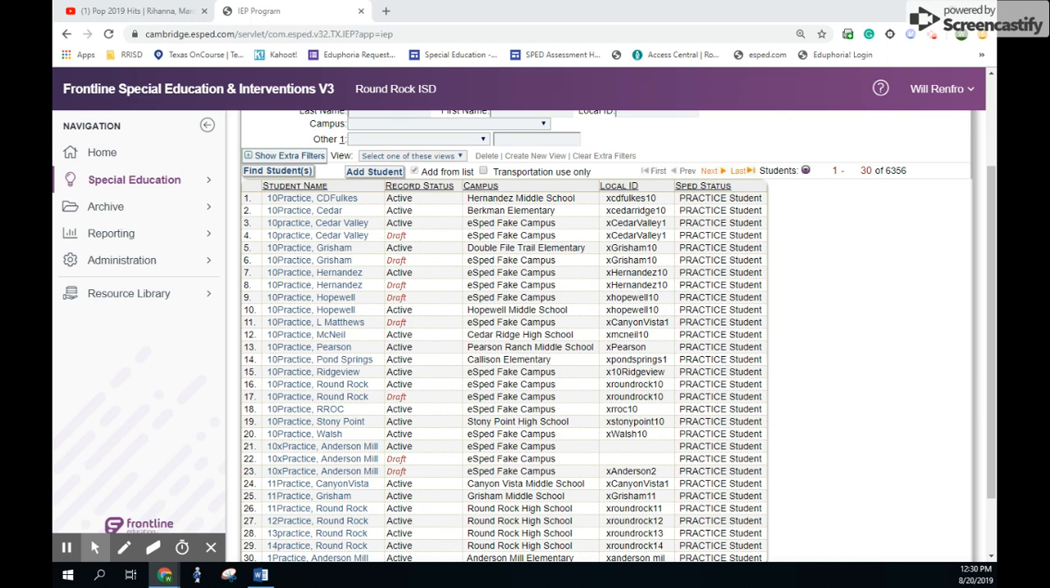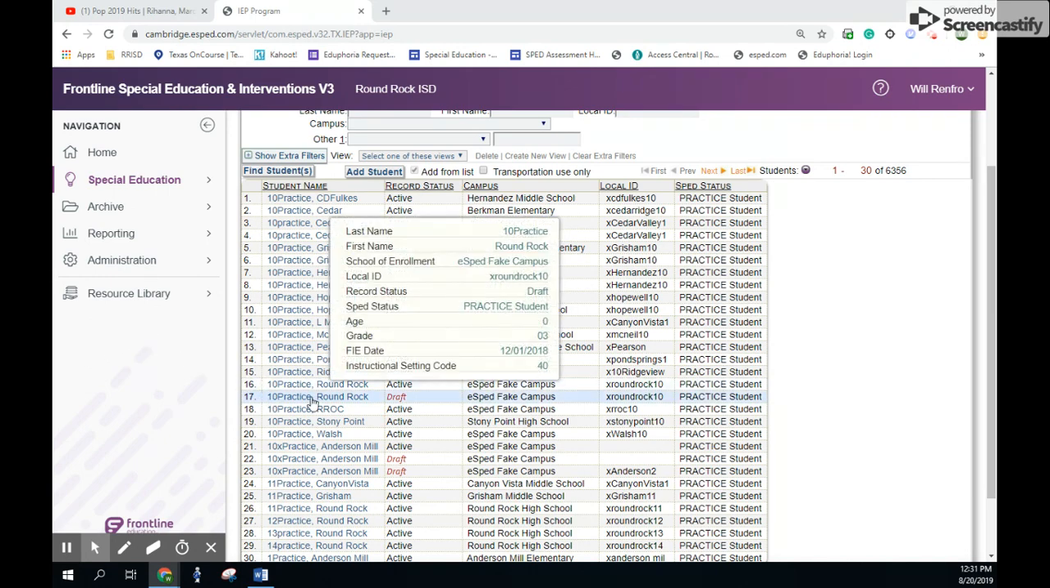Now we're going to see where in eSPED to place the transition form once we have it completed for the annual meeting. You're going to log into your eSPED account, search for your student, and at that point there should be a draft created for your student because the annual ARD has been set up. We're going to use the Round Rock 10 practice here.